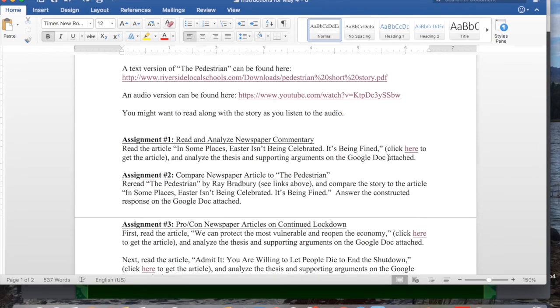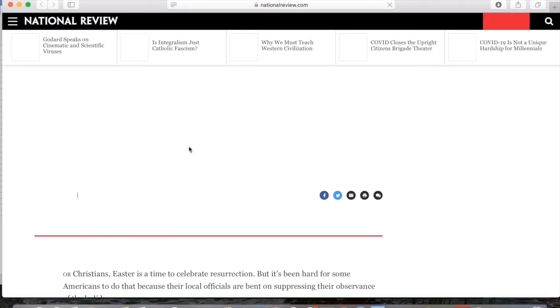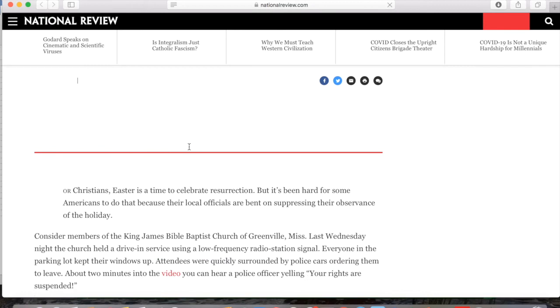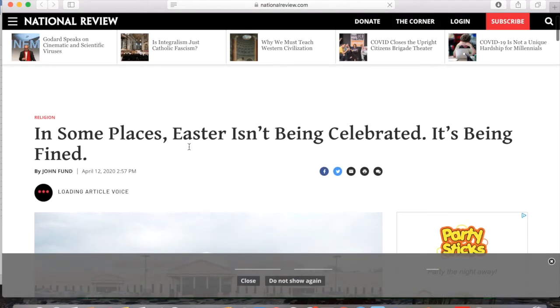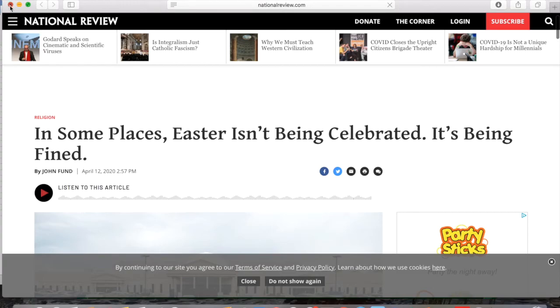So assignment number 1, the first thing you're going to do is read and analyze a newspaper commentary. The article you're going to read is titled, "In Some Places, Easter Isn't Being Celebrated, It's Being Fined." If you click on the link, the article pops up in a magazine called the National Review. This is an article about people on Easter Sunday who were going to church and got fined for being outside. I don't want to get into the whole thing, but you're going to read that article.